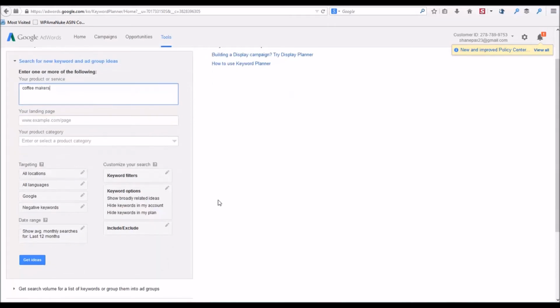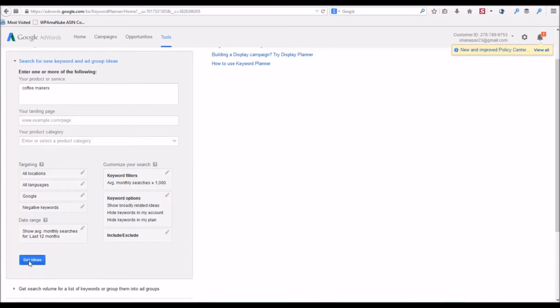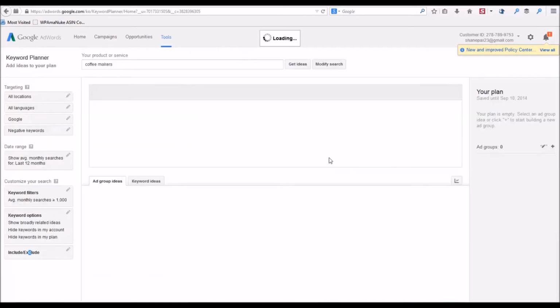Normally I do a keyword filter, and I filter that I want at least 1,000 or maybe even 800 or 900, whatever your preference is. I want the keyword to have this many searches at least and up. Okay, so let's say you get your ideas.